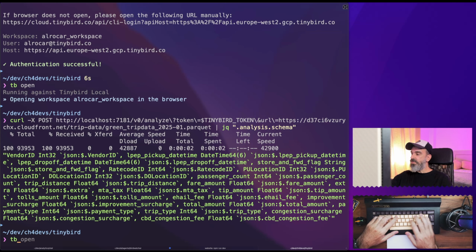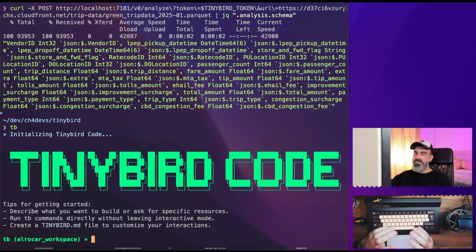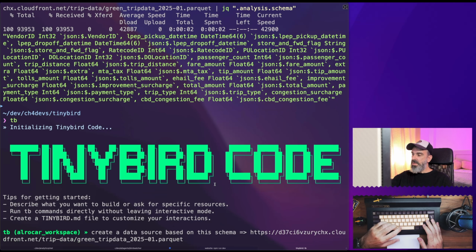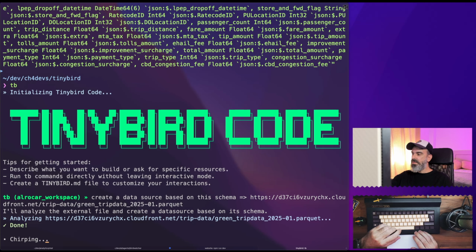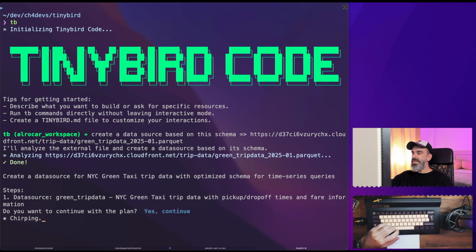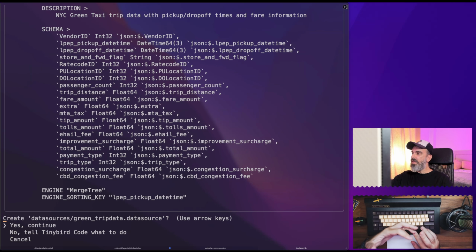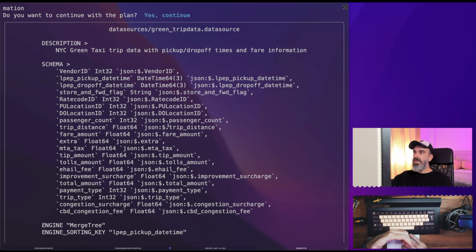Another option you may consider is using AI-assisted schema design. To be honest, this is very convenient to me. Let's try the very same example: create a data source based on this schema, and I send the URL. It's gonna do basically the same thing. It just detected we want to create a data source. It's gonna grab the URL and call the very same API. And you have here the full schema ready to be deployed to your workspace, okay?